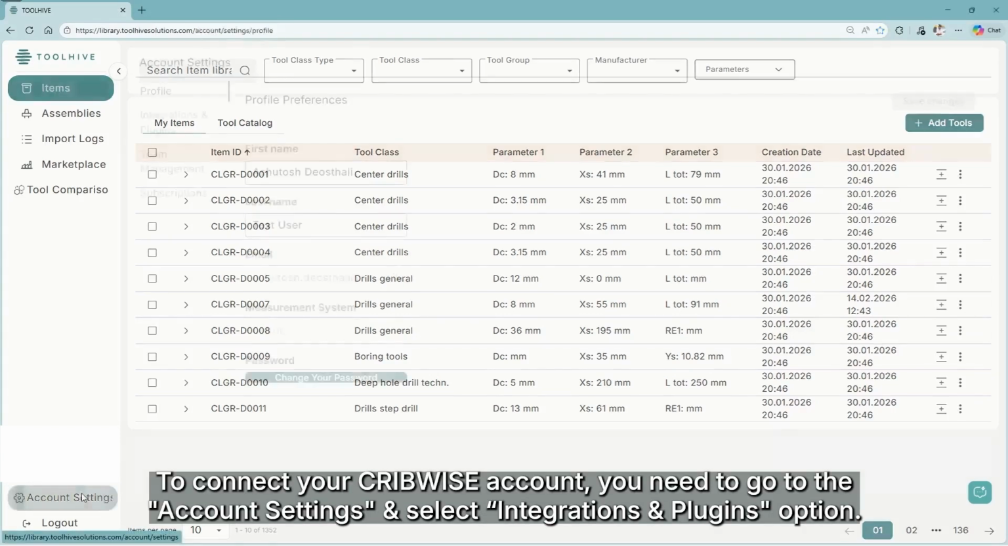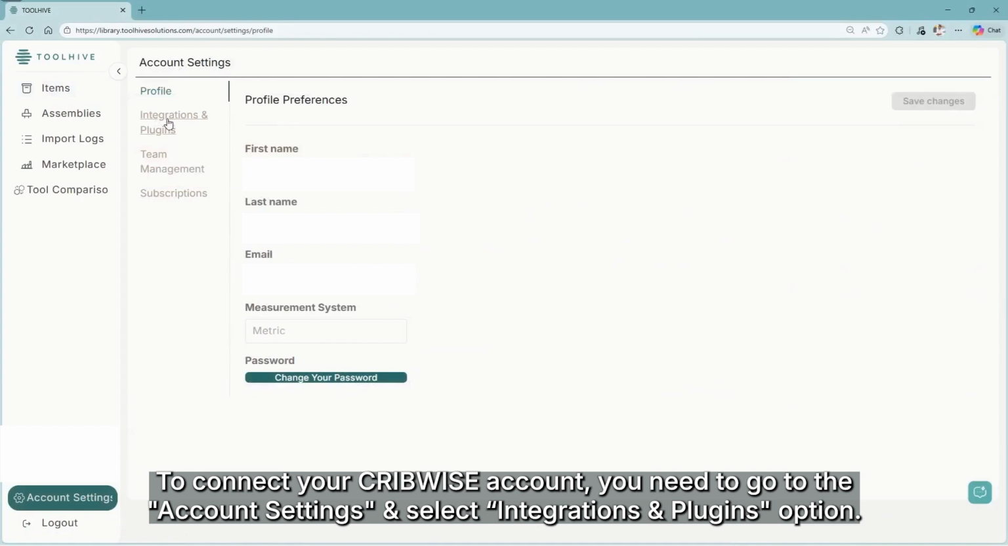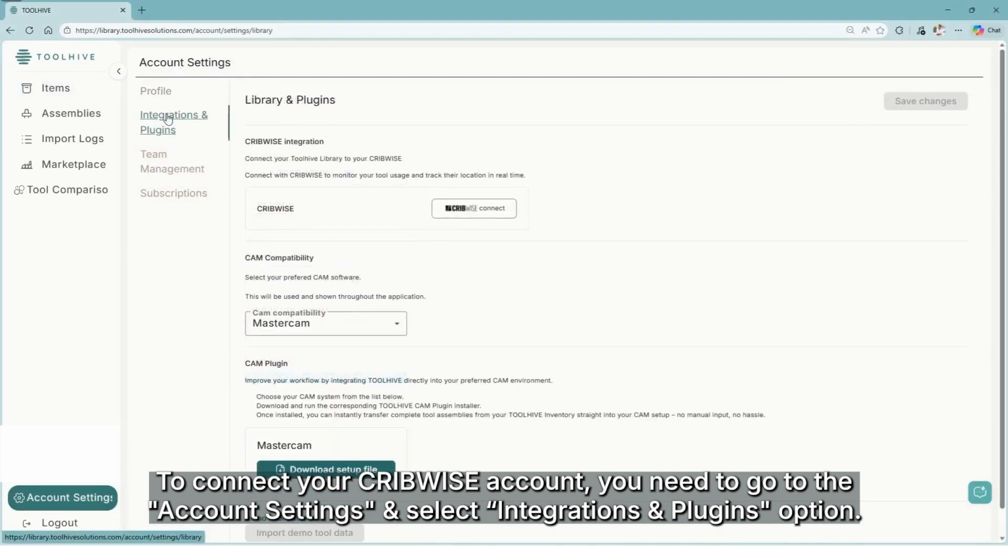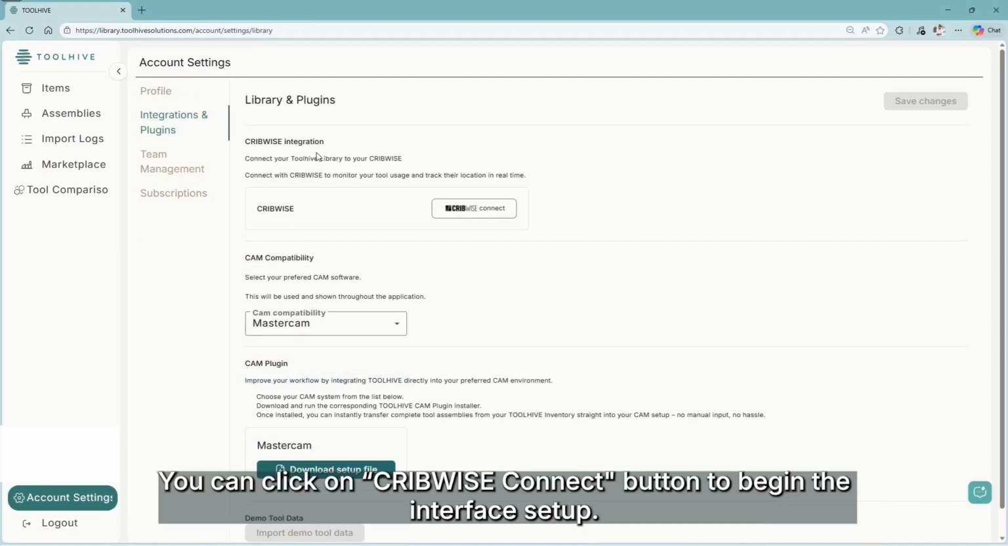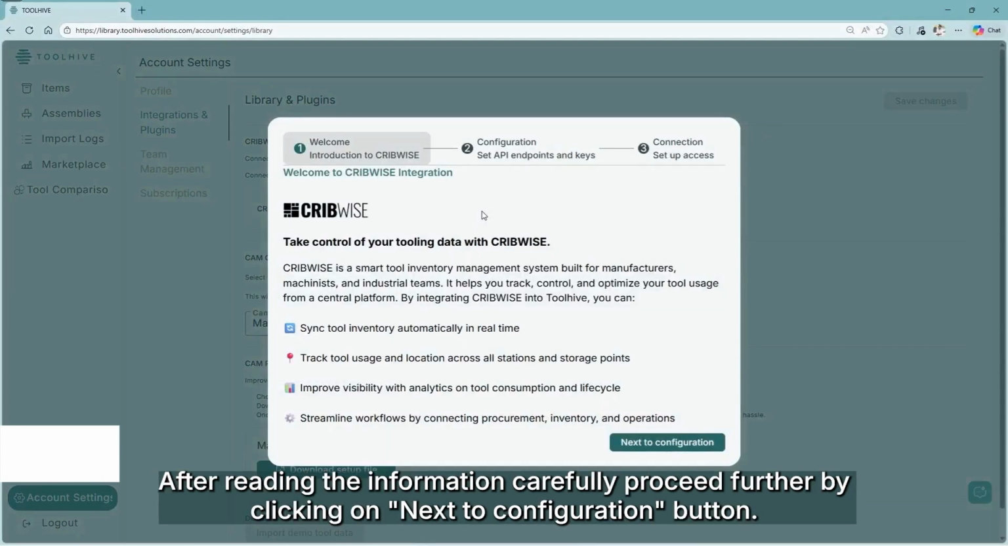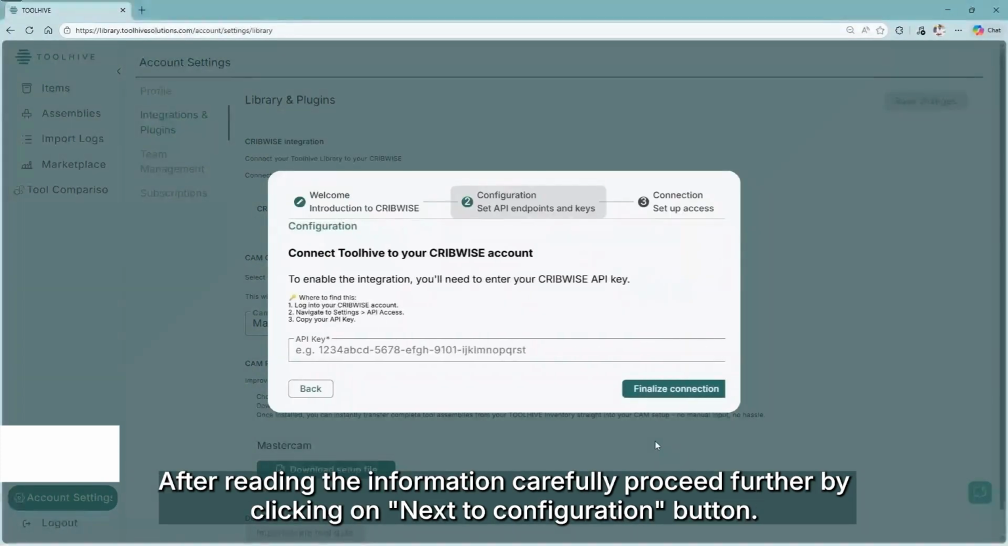To connect your CRIBWISE account, you need to go to the Account Settings and select Integrations and Plugins option. There on the top, you will see CRIBWISE Integration section. You can click on CRIBWISE Connect button to begin the interface setup. After reading the information, carefully proceed further by clicking on Next to Configuration button.